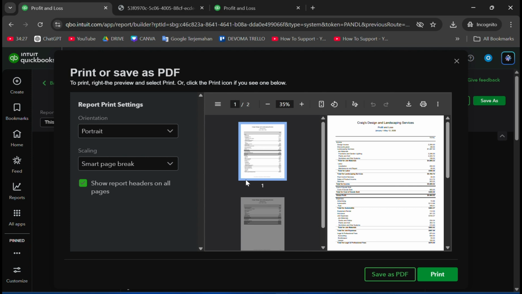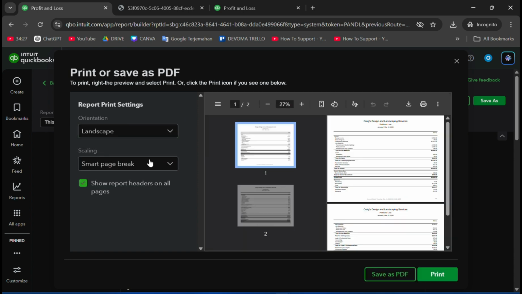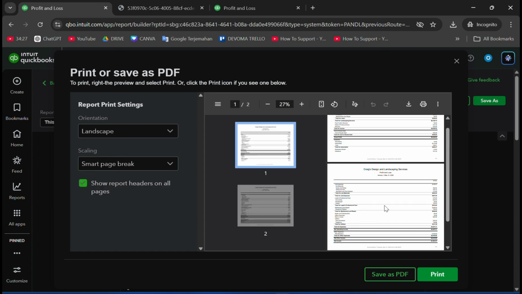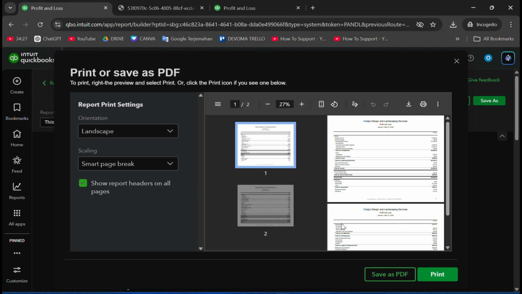This is where you can make it look professional. If your report has a lot of columns, I highly recommend switching the orientation to landscape. Also, make sure Smart Page Breaks is turned on. This prevents QuickBooks from cutting a row of text in half across 2 pages. Once the layout looks perfect in the preview, click the green Save as PDF button at the bottom.